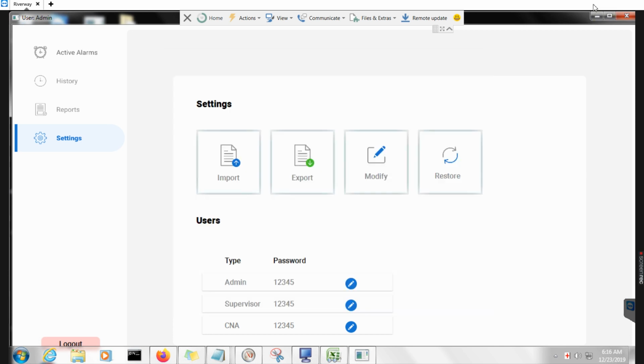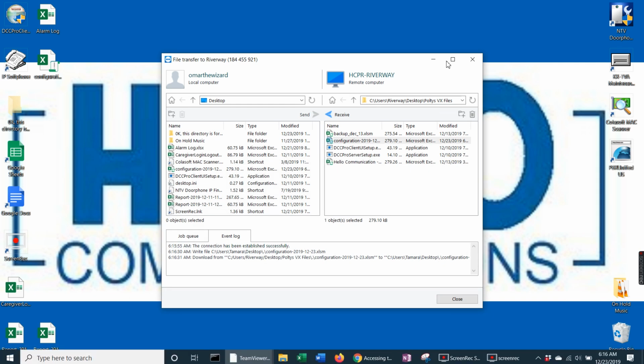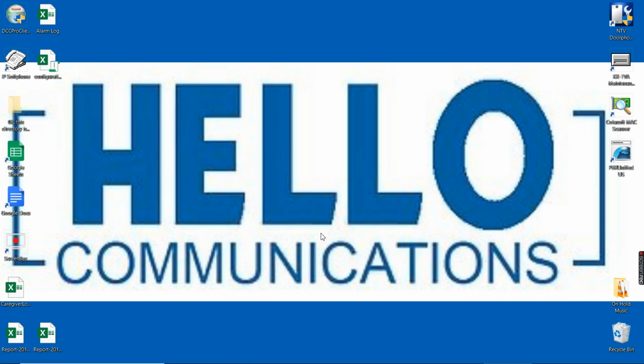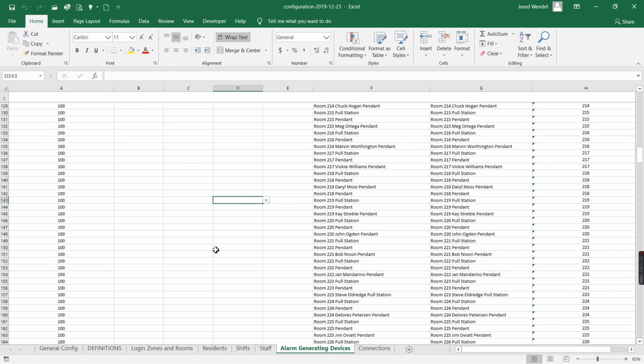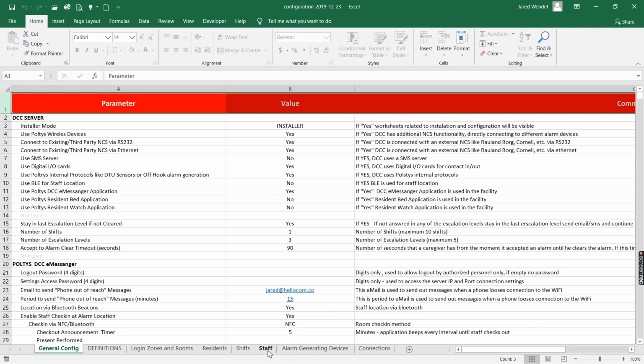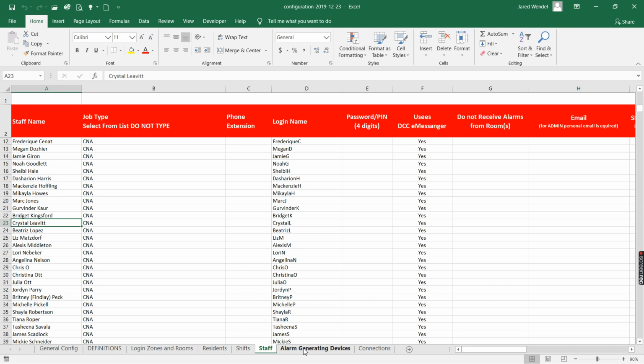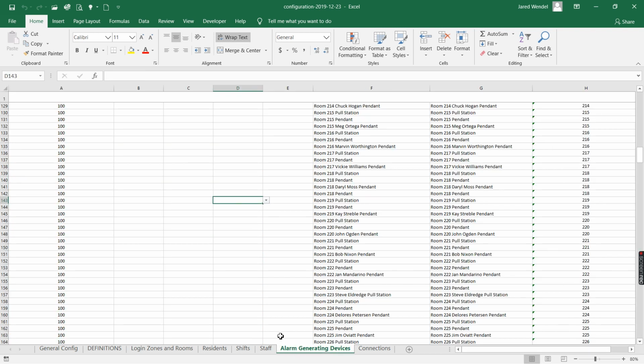Now we will just close the TeamViewer window and the file transfer window. Now here's the file. Double-click it to open the file. We'll have to enable content because it has a lot of information on here. So here we find the file that we've been looking for. This is where we can edit the staff or the alarm generating devices or other areas.